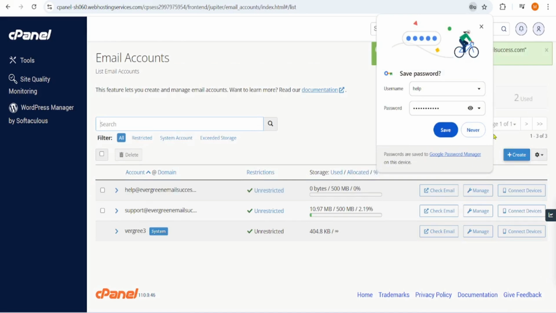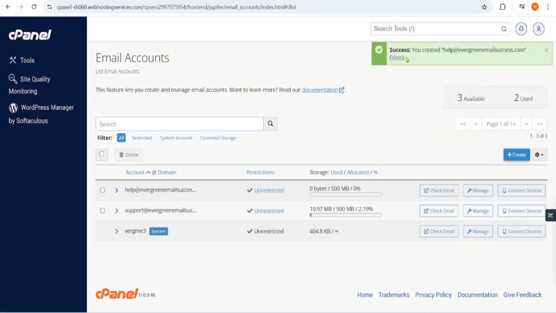Now it's creating an email account. So success, you have created help@evergreenemailsuccess.com. Your email address is created. Over here, you can see there are 3 available and 2 used. What is this? Actually, these are the email accounts that you can create for a single domain under Bluehost. Bluehost allows you to create 5 different email addresses under a single domain. Guys, that's how you create an email address using Bluehost.